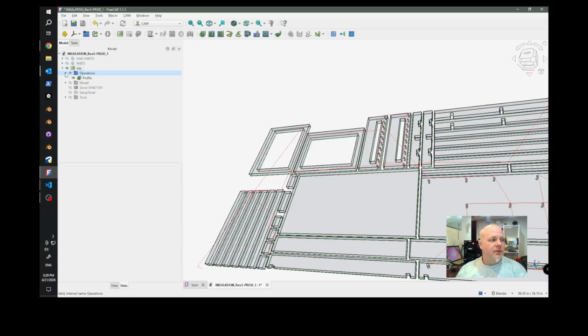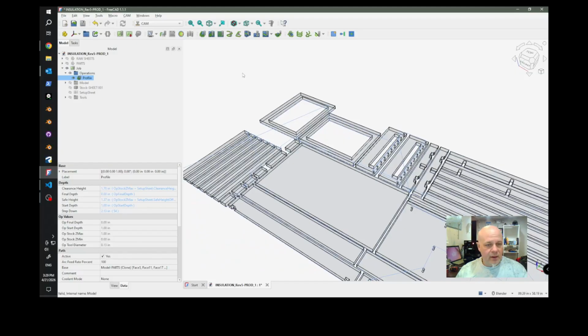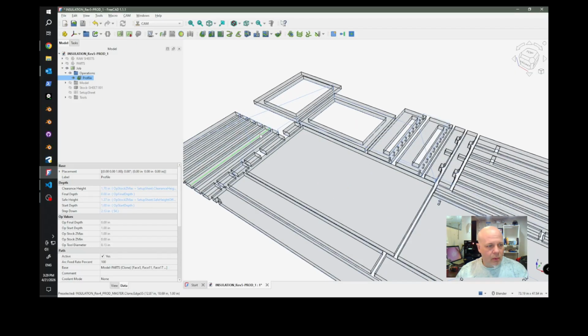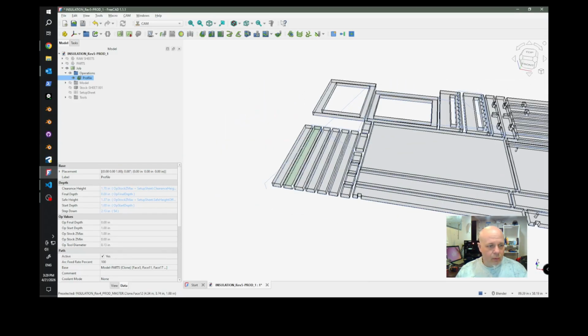I'm going to extend down my operations folder, and I have one profile. That's it. That's everything cutting. Now, I don't have any control over how this is organized yet. So FreeCAD just determines when and where and how it's going to cut.